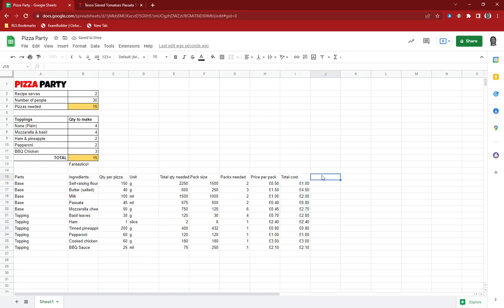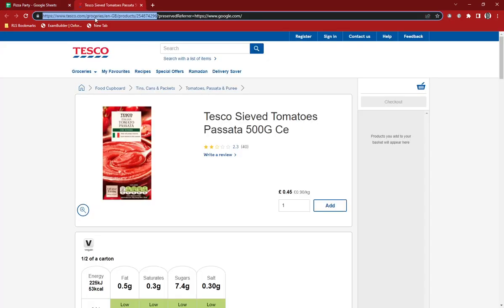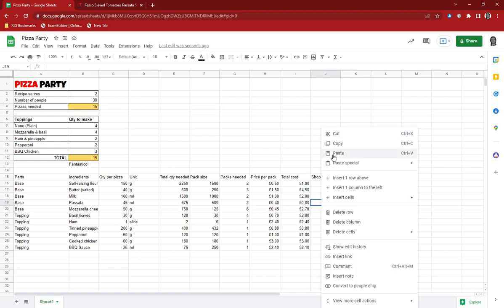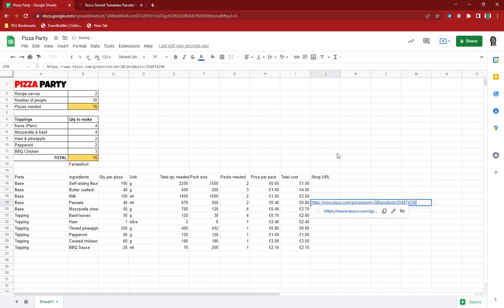How cool is that? Lastly, I can put in the shop URL, uniform resource locator, basically the web address as to where I can buy that particular product. So I've got one open here already. Other supermarkets are available, so I can right mouse click, copy that web link, and then right mouse click, paste it in here, or you can use Control-C for copy, Control-V for paste.